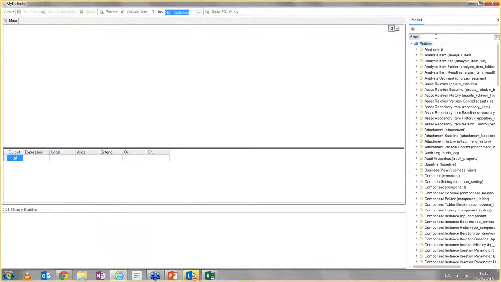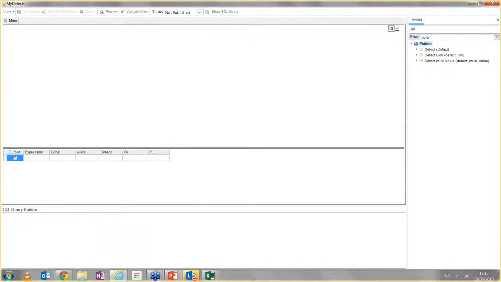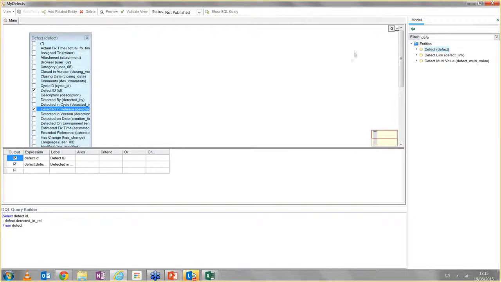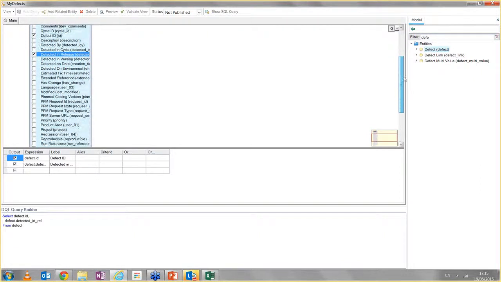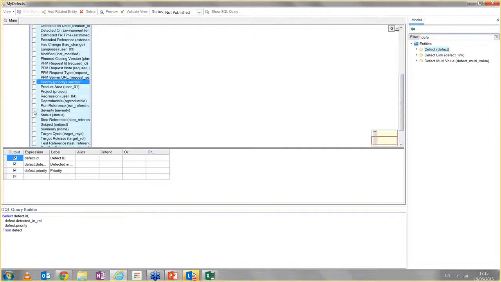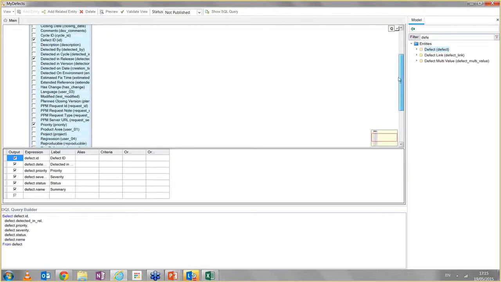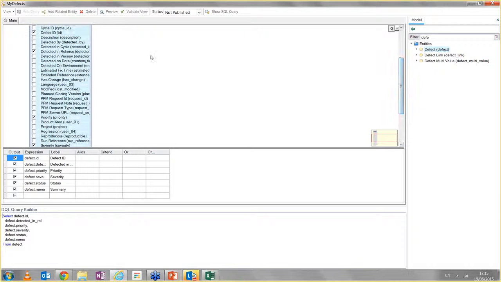So what I will do now, I will first add a defect entity. Okay, so it is displayed here. Initially, the default is select everything from the defect entity table. So I can select, but I don't want everything. I want to have the defect ID to be part of it. I want to have the detected in release part of that I want to have in this view. I want to also have the priority to be part of the view. The same goes for severity, status, summary, and I think there may be also detected by.